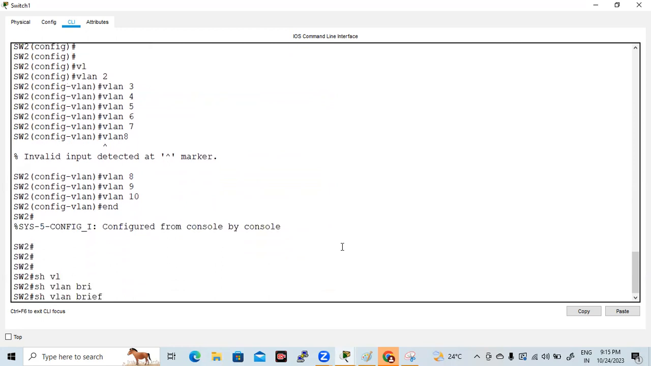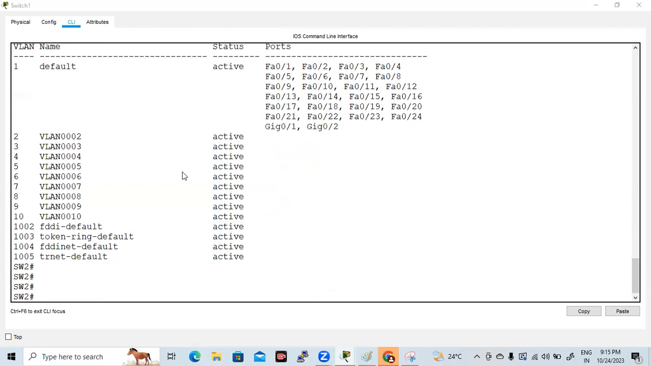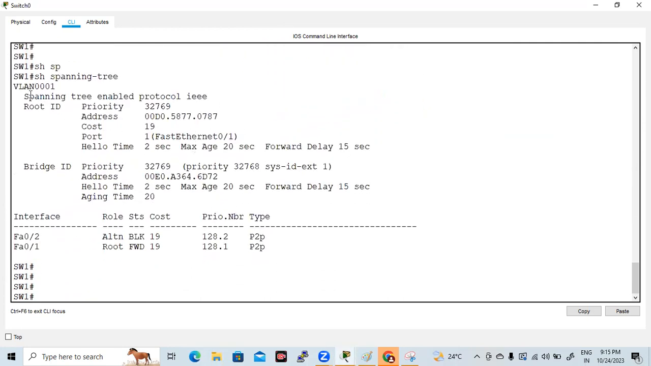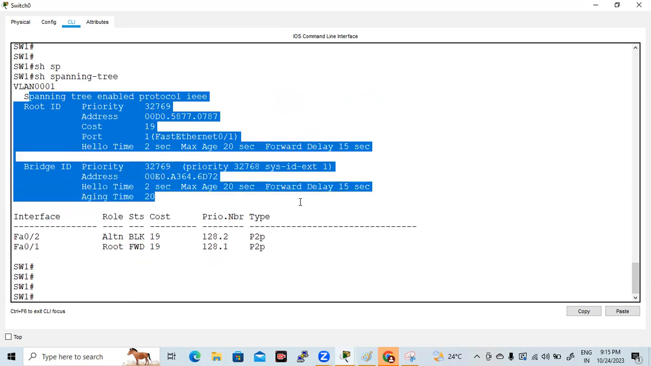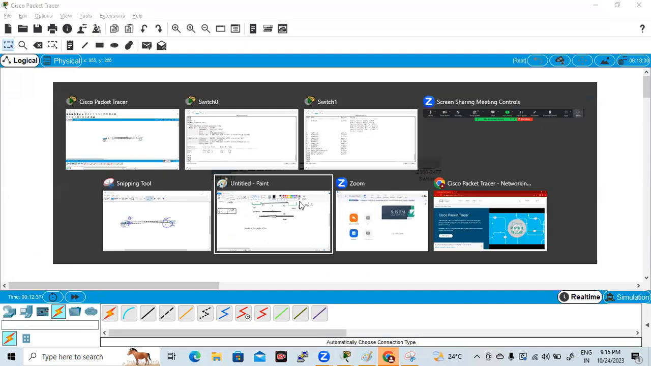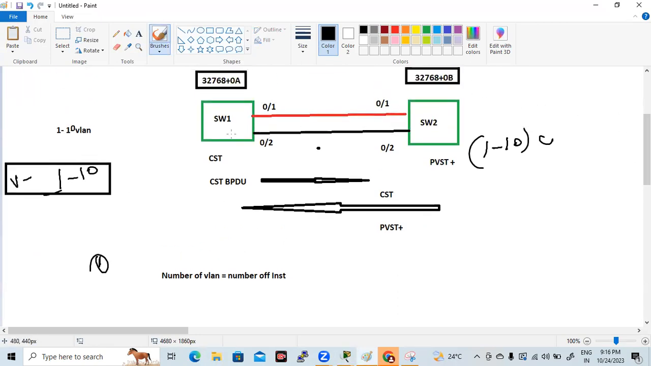So, show VLAN brief. You can see here, 10 VLANs are there. But if you give show spanning-tree here, we have just a single instance. Why? Because please understand, we are able to see the VLAN 1 instance here. VLAN 1 is allowed by default for all the ports, which means VLAN 1 is up, assigned to some switch port.